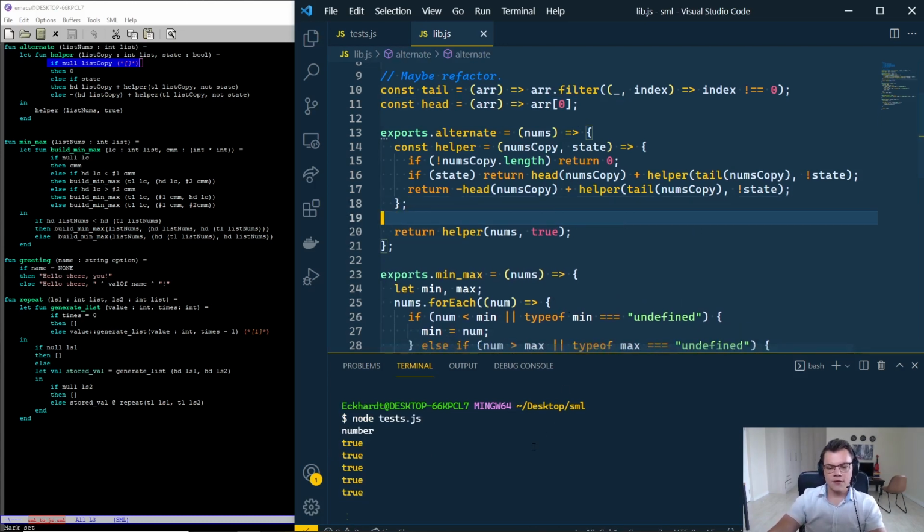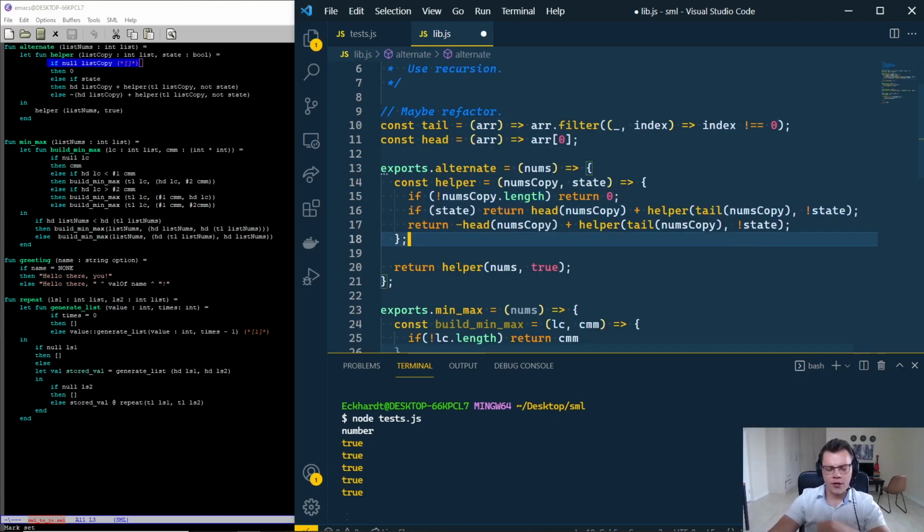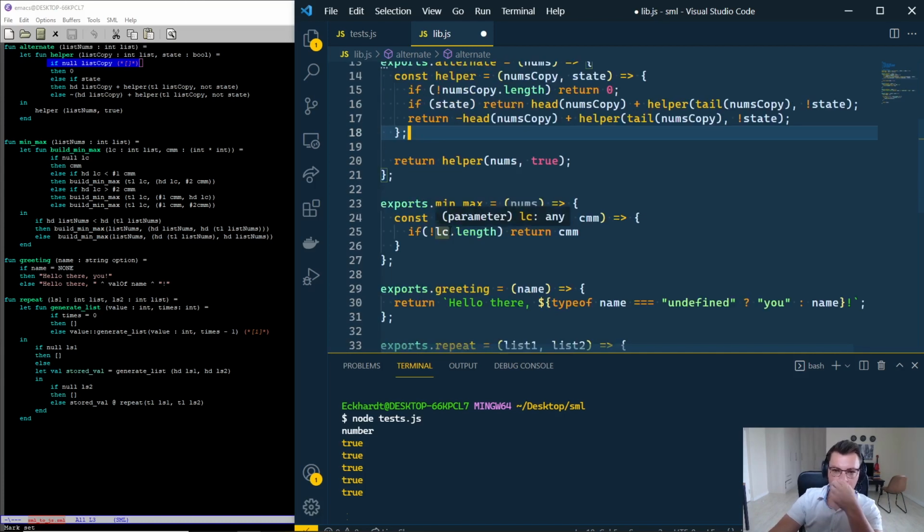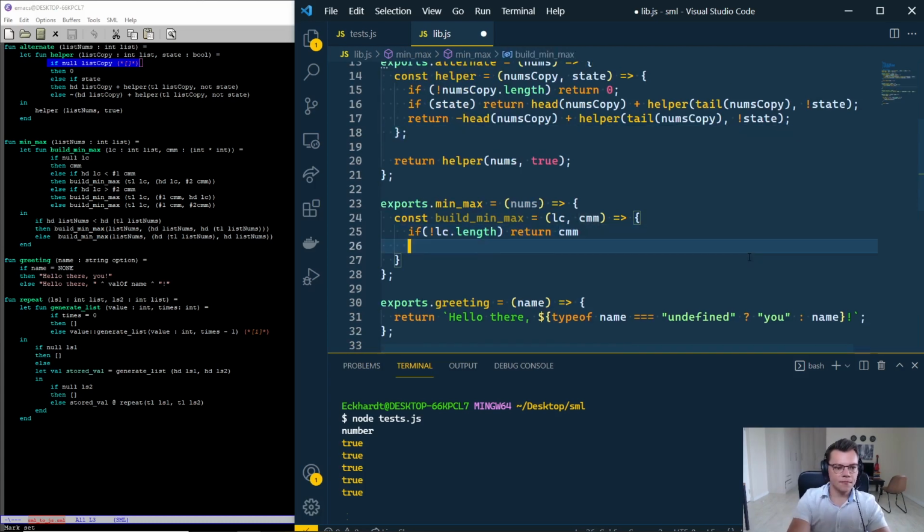So I guess that's a sort of SML way to do it, but we don't have intuitive ways to do tail or head in JavaScript. Head is just array at 0, but tail we sort of need to remove the head, but without affecting the original array. We can think of doing it. So if the list copy is empty, then we'll return the current min max.